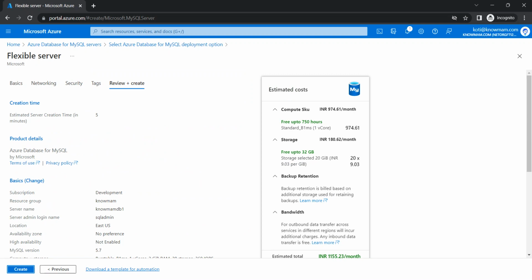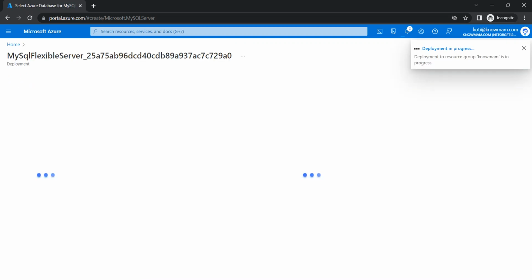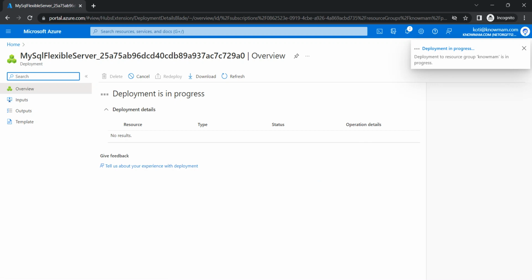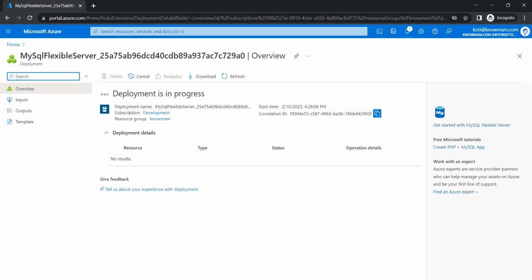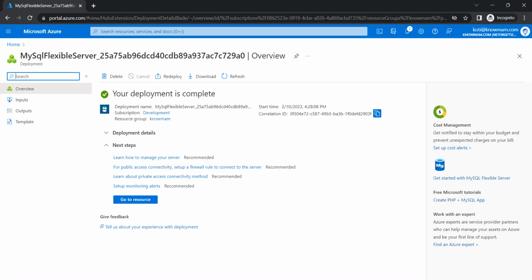As the validation has passed, it is giving the create option. We initialize the deployment. It may take up to 3 to 5 minutes to create this deployment of the MySQL server. I'll pause here. I'll resume when the deployment is completed. If you see, now our deployment is completed. We can click on go to resource to verify what it has created.